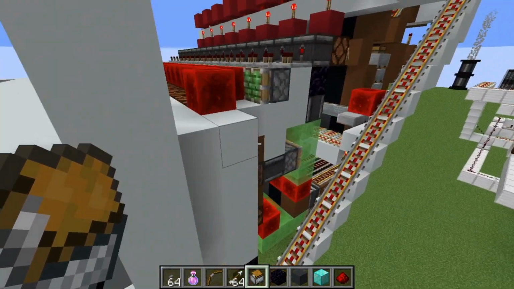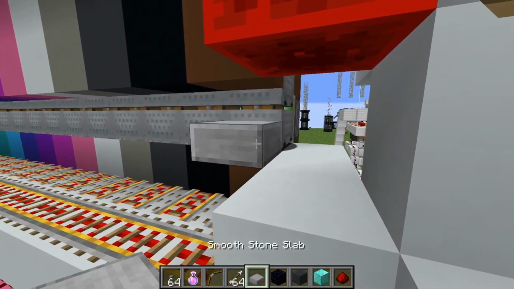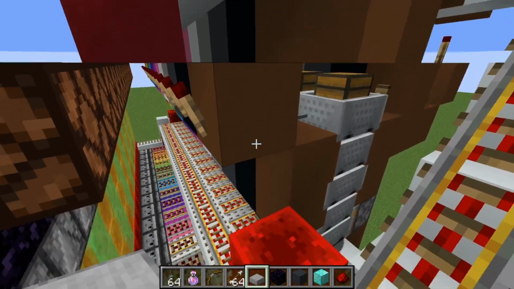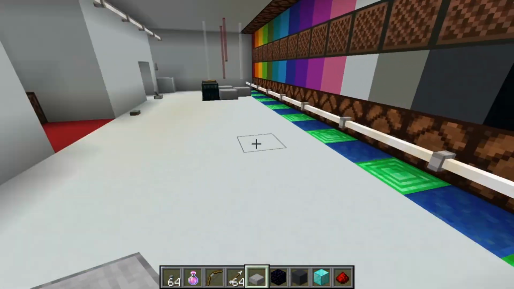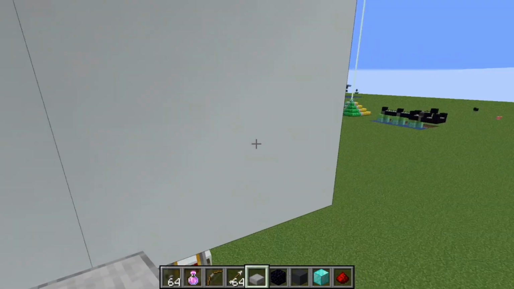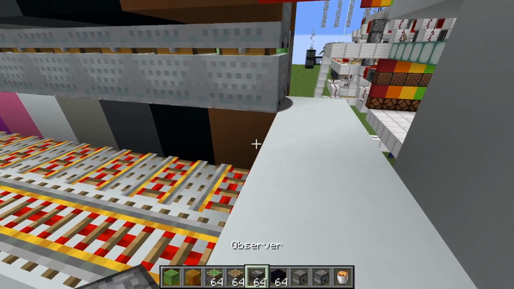You do have to prime the system with 4 minecarts, and then you have to go over to the note blocks and... Ooh. Why is that slab out? That slab shouldn't have moved. Let me fix this real quick.